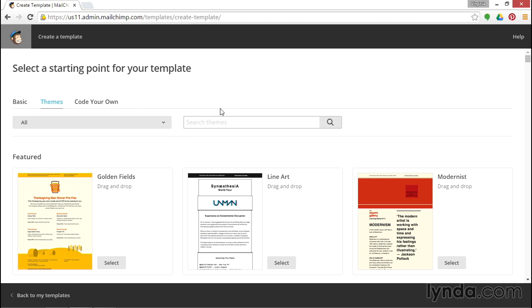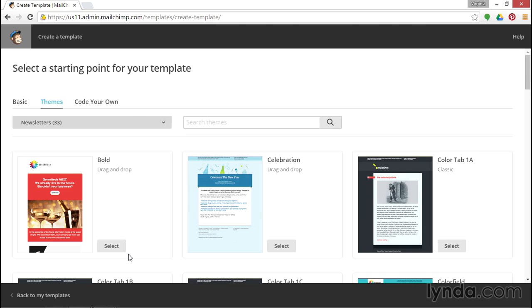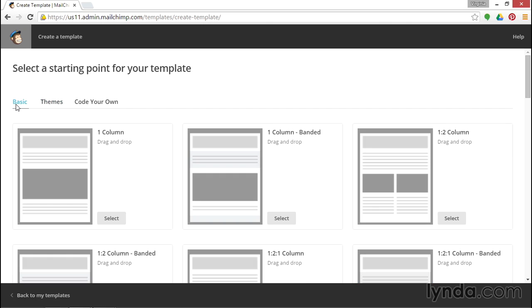You can choose from typical categories using the drop-down at the top. And you may see a template that nearly exactly fits your need. Just know that the theme templates don't allow you a lot of control. It's more what you see is what you get. I nearly always choose the basic templates because I like to have a little bit more control over my layouts.